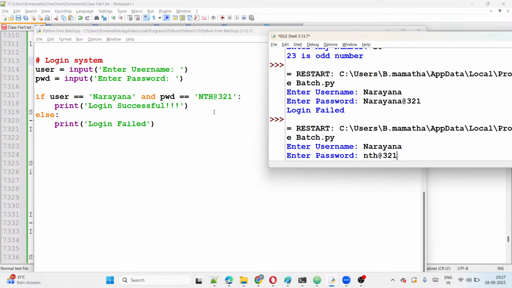Login fail or login success? Because I am giving the username Narayana, password NTH 321, right? But still, what is the answer now? If you observe, the password is also NTH at 321, and I am also giving NTH 321, both correct, only spelling. But finally, is the output success or failure? All of you guys will reply.